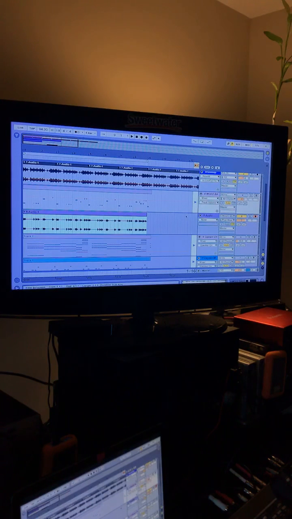So now I've got to EQ the bass, compress it, put my reverb on, and this is what the bass will sound like. I'll turn my loop back on. I've got to make sure it doesn't clip. So that sounds perfect right there. Here it is with the drum track.